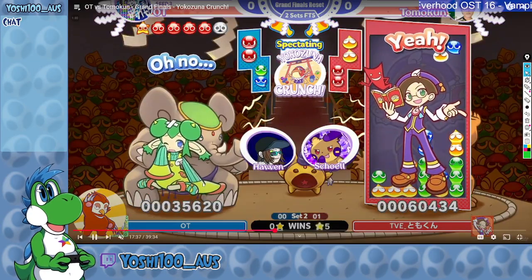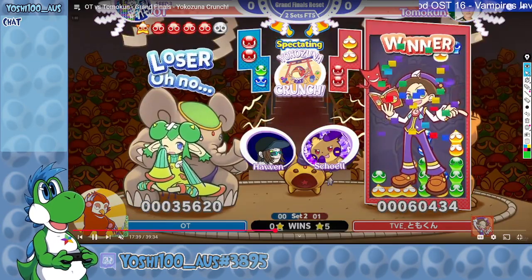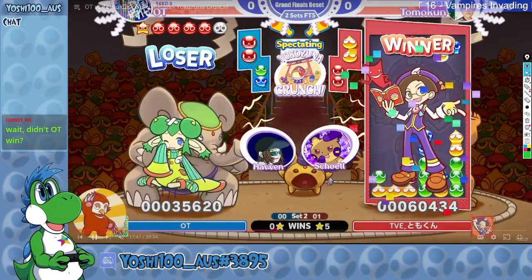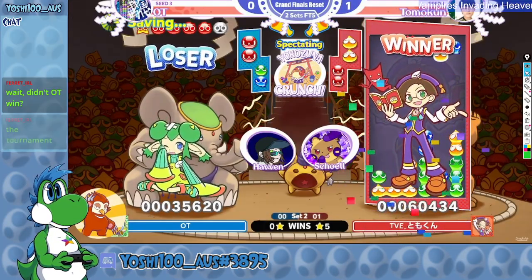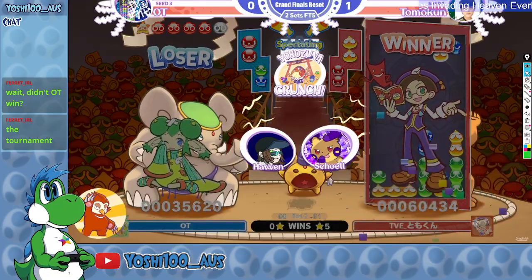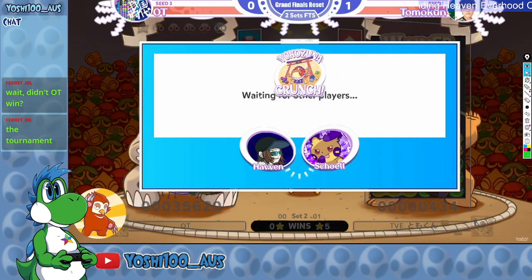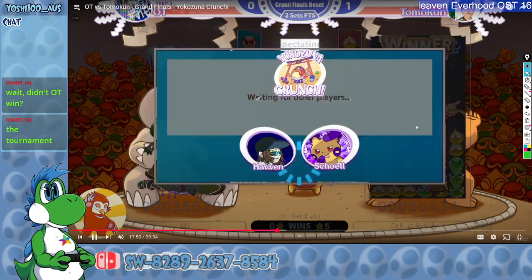OT would have had it if he had another green in column 4, I think. Yeah, and that sweeps that. I can't believe that, yeah. Didn't OT win the tournament? Well.